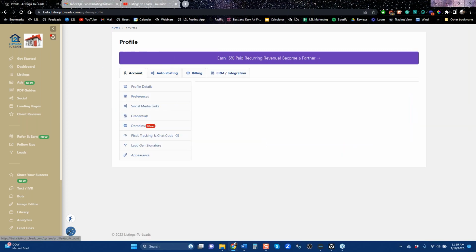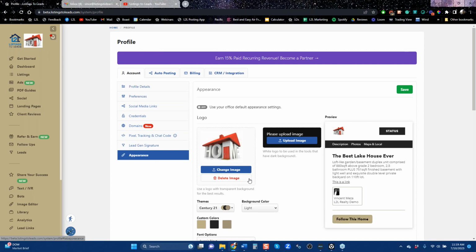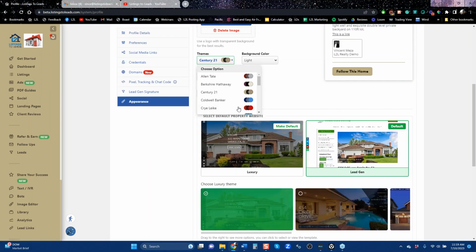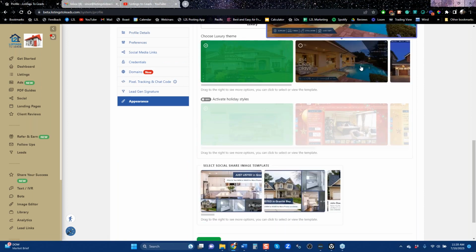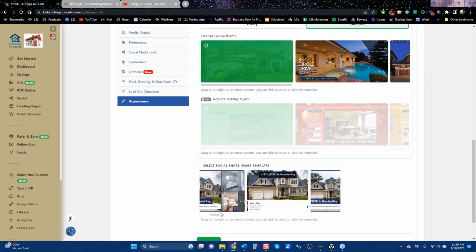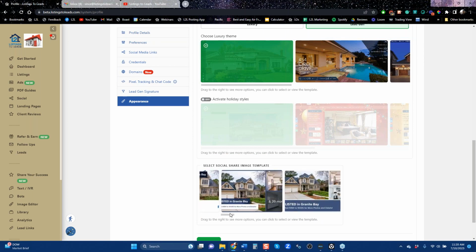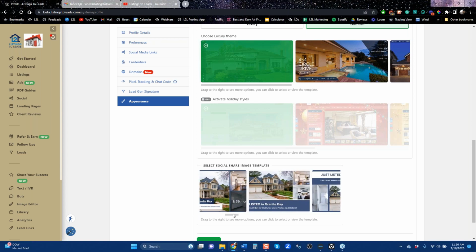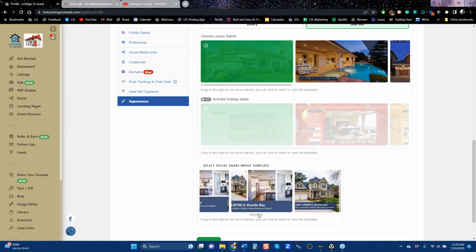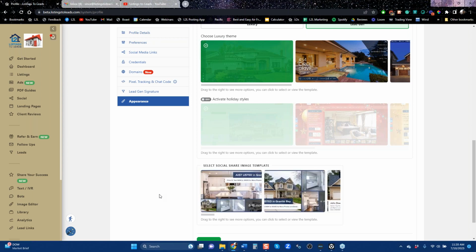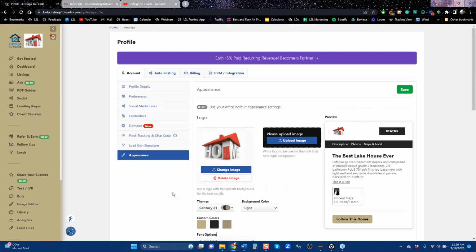So back here on the profile, you can set up your appearance. You can upload your logo. You've got some themes here. You can also customize your color scheme here. You can choose what kind of version of single property websites we're using. This here is going to show you the social media share look. So as we're posting to social media, you can have these kinds of templates, these kinds of looks, right? So you can set all that. It's kind of one-time set and forget.